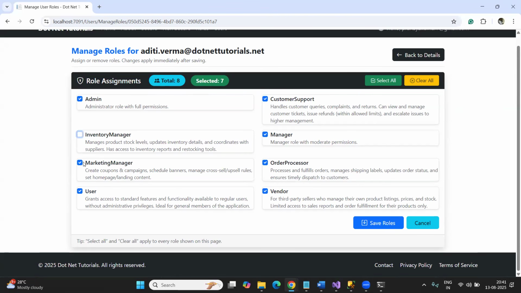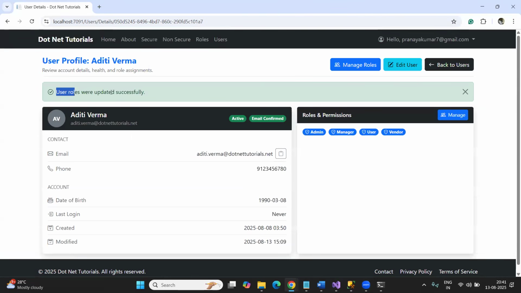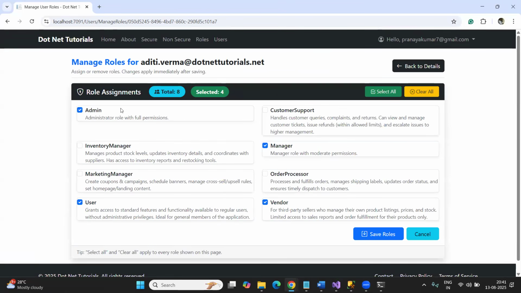Now, for example, I want to remove this. Currently, I want to provide these four options. Now, I selected the role and click on this save. So you can see user roles updated successfully. Now, if you go to the manage role, you can see the total number of roles and how many roles are selected.